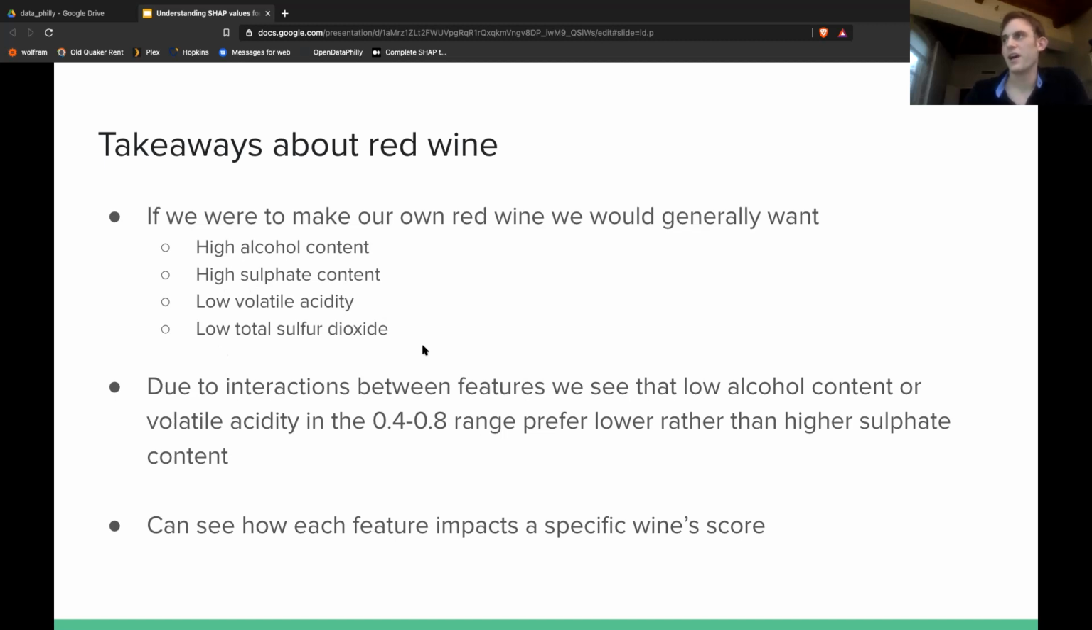But we found some interesting things that weren't immediately obvious if we were looking at just single features and what they did. We found some interesting dependencies where when you had volatile acidity in this range of 0.4 to 0.8, we prefer a lower sulfate content than a higher sulfate content, where again, if we only looked at the single features and their global interpretation, we wouldn't see this interesting thing pop out.